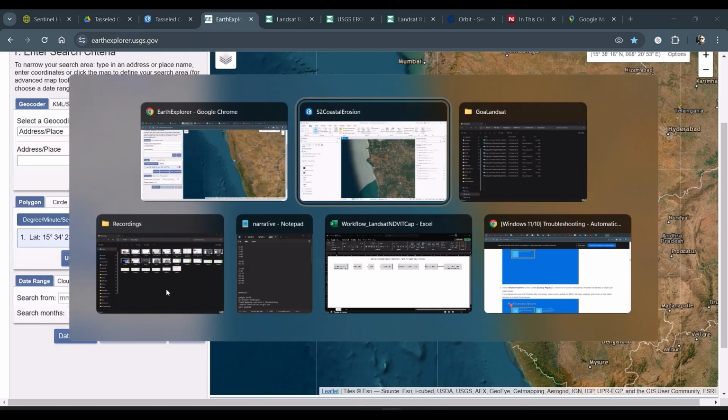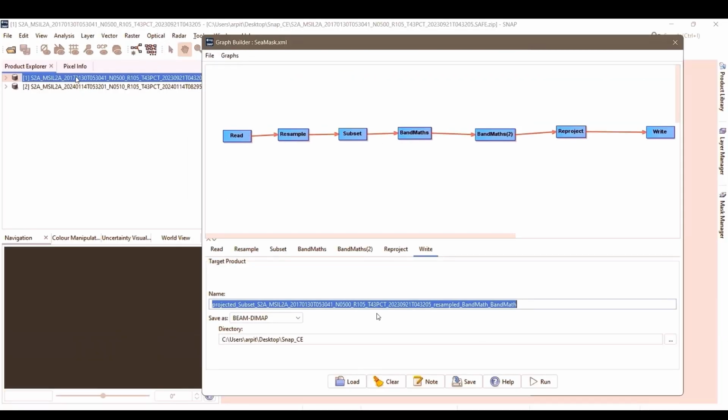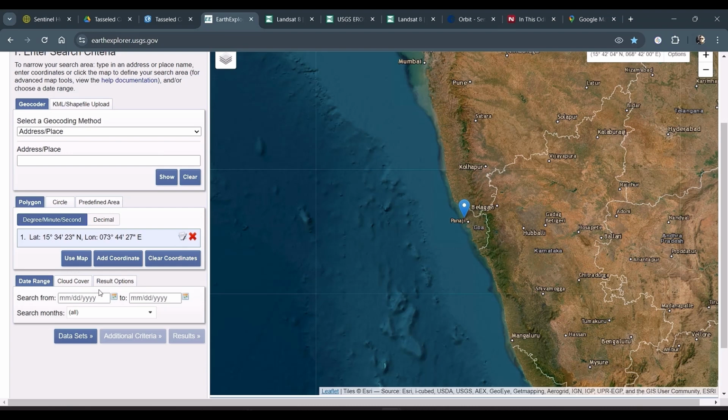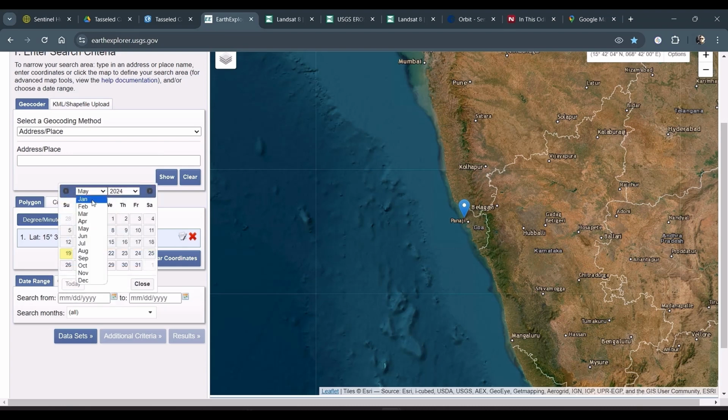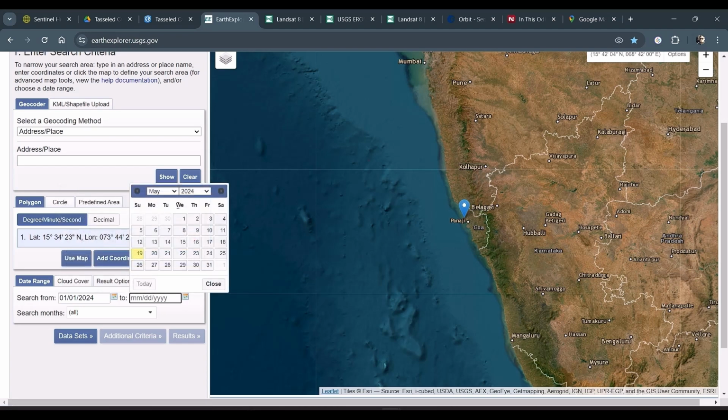When it comes to timeline, let's maintain consistency. Because we had downloaded Sentinel-2 imagery from 2024 in the month of January, we'll try to figure out Landsat 8 imagery from that particular timeline itself. Let me key in the timeline. I'll key in from Jan to March of 2024.